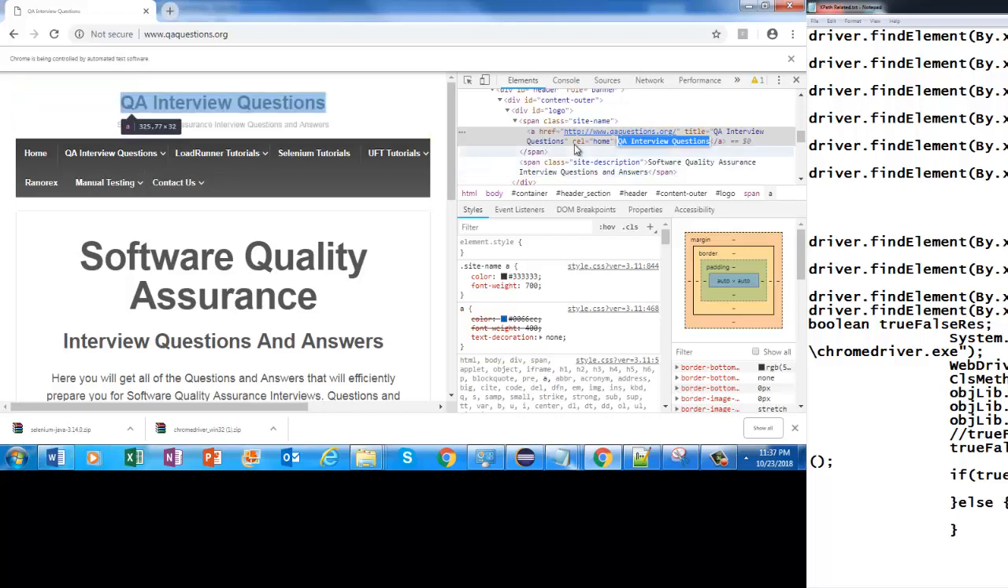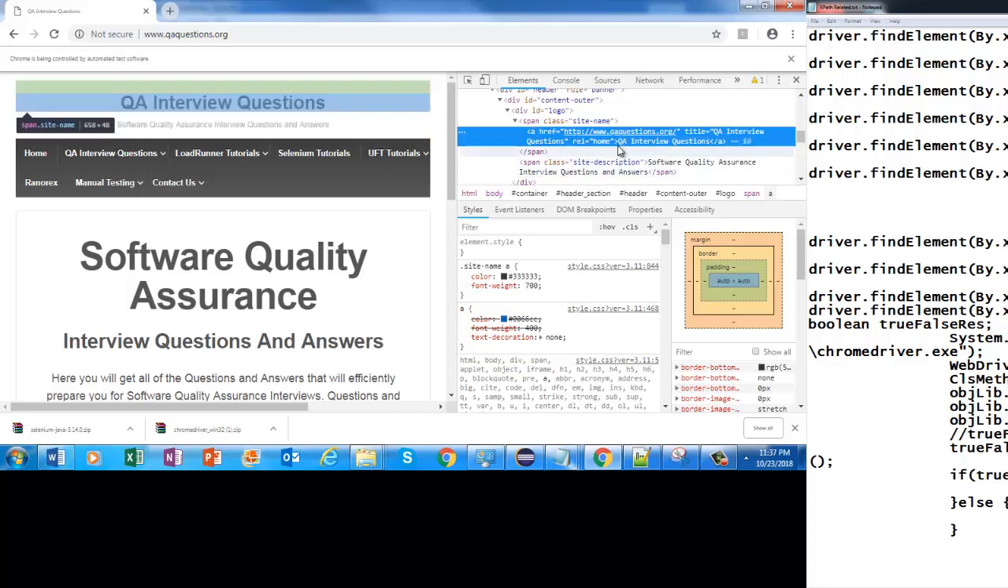First of all, this is a link. How do I know this is a link? Can you see this a tag? This a means this is a link, okay? And then can you see this closing link?